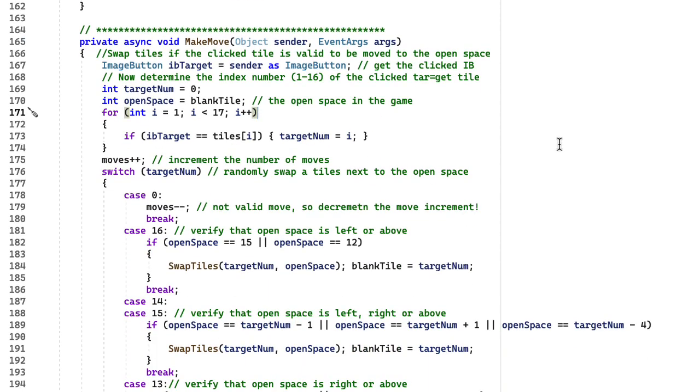Now, as the user makes moves, we need to verify that the tile they clicked is next to the open tile. And we're basically doing this the same way as we did the swapping of tiles in the setting up of the game. I want to determine which button they clicked. So that's going to be our image button, IB target equals sender as image button. We're going to set a target num integer variable to 0, set the open space equal to blank tile. We're going to iterate through I being 1 to 16 in a loop, and we're going to get the tile.